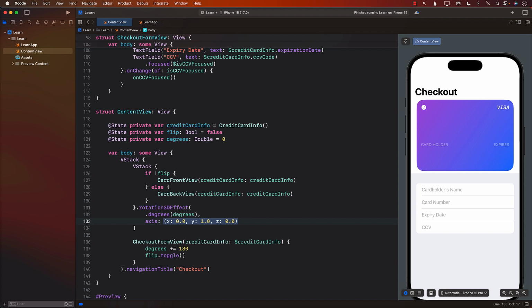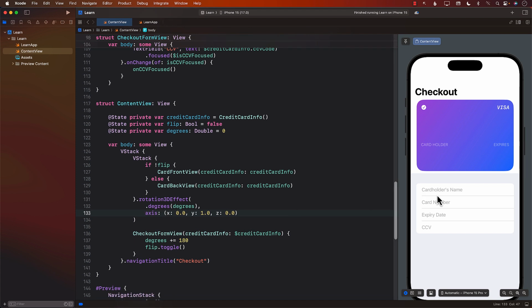And now the axis, because you want to rotate it on the x-axis or the y-axis or the z-axis. Y-axis is perfectly fine. But you can play around with it if you want a different kind of rotation on different axes. You can put x to be 1 or z to be 1 and so on. Okay, so time to check it out now.